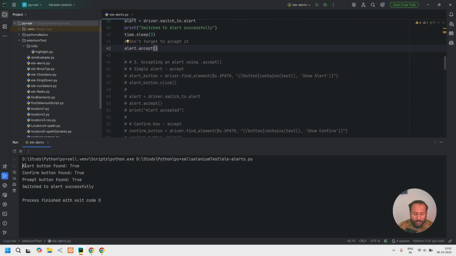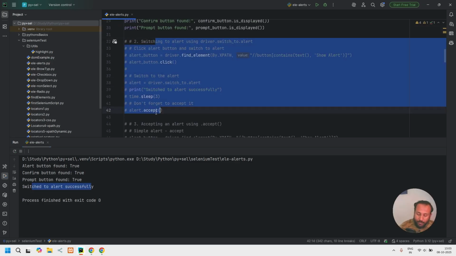And if you see here in my logs or in my terminal, it says alert button found true, confirm button found true, prompt button found true, switch to alert successfully, which is printed from here. Clear? Moving on to the next one.